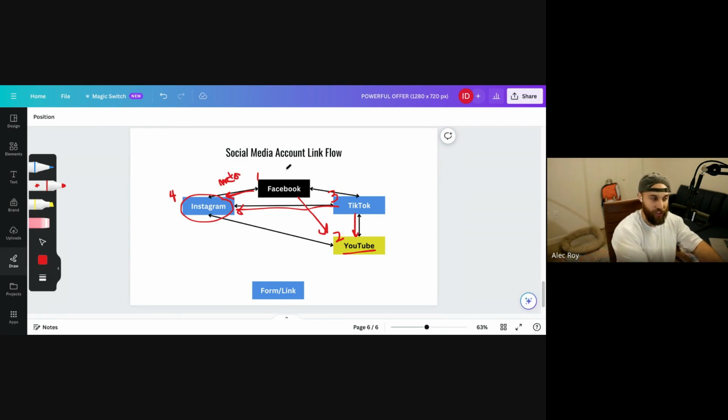So the ratio on Facebook is going to be, and these are rough numbers, so you don't have to stick to them 100%, 4-5-1. So for every 10 pieces of content, 4 should be top of funnel, 5 should be mid funnel, and 1 should be bottom funnel.